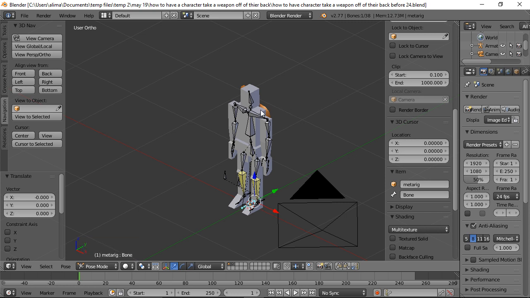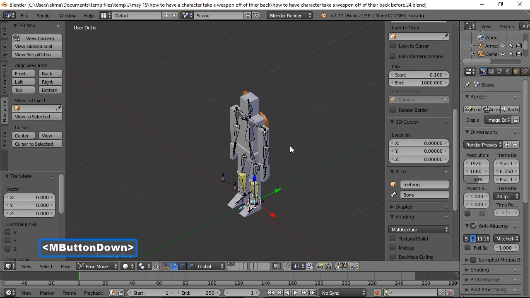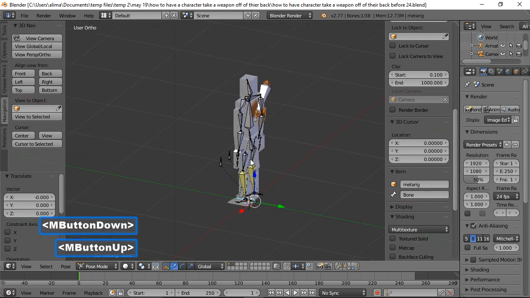Okay, so to get our axe along with its armature to follow along with our character, we need to parent that armature to this armature here. However, we want to have the armature that's in our axe be parented right to this bone, so when this character bends and moves around, this moves as well. I'm holding the middle mouse button to rotate, and we want this root bone to be parented to here.